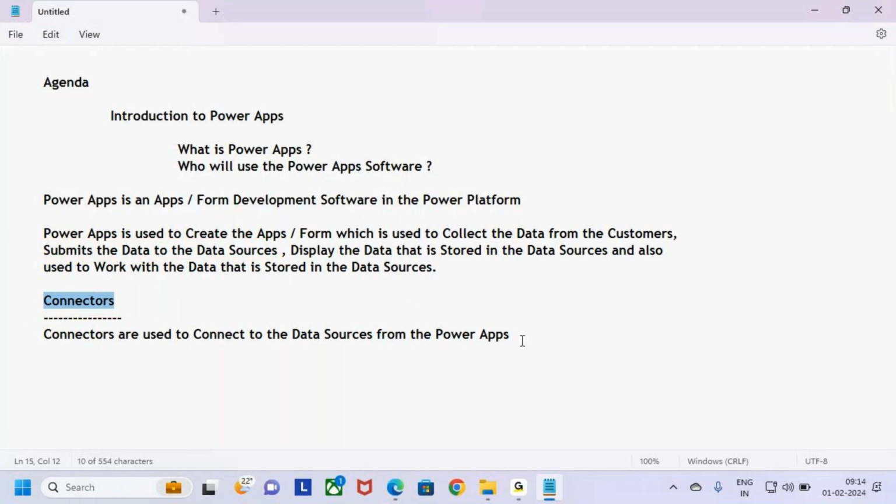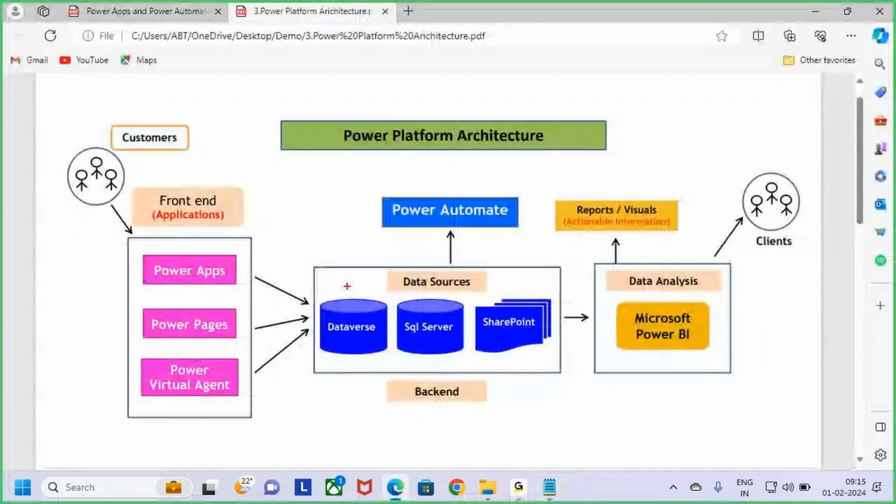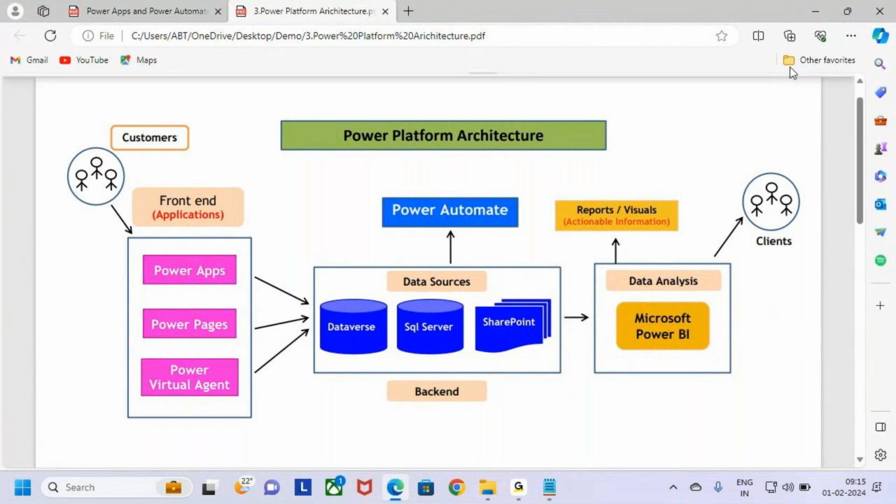Now see, I said how many data sources Power Apps can support. Already we know that Power Apps can support around 600 plus data sources. Here, in the architecture, I'm keeping only 3 data sources: Dataverse, SQL Server, and SharePoint. But actually, Power Apps can support around 600 plus data sources, guys. Let me keep that point here.